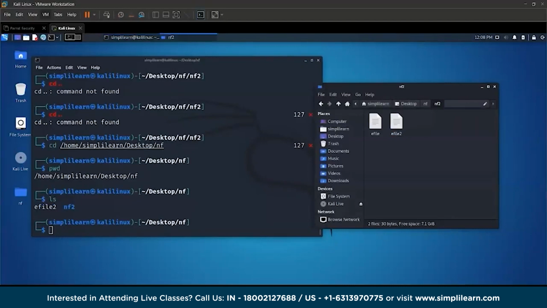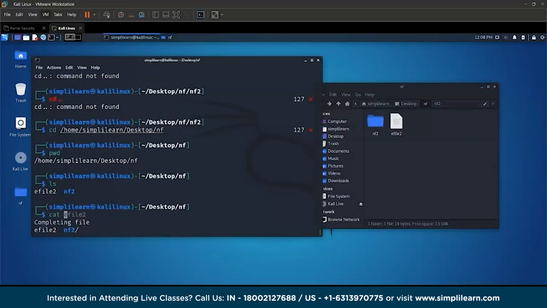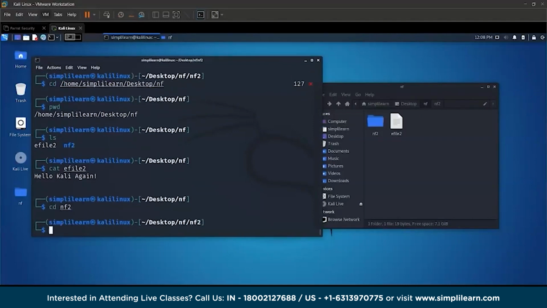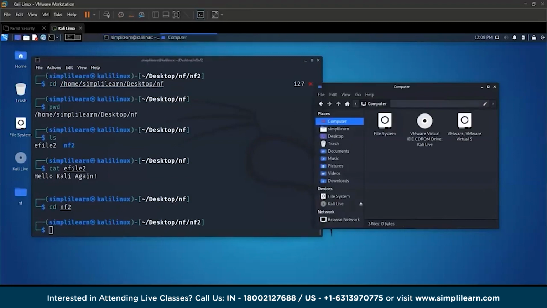And we can confirm this using the GUI as well. This is the nf folder, and you can see the nf2 folder and the e-file2 document. If I write cat e-file2, we can see the contents of the file. Now this can be done using moving as well. For example, if I go to cd nf2, which is the inside folder, it has both the document files like e file and e file 2.